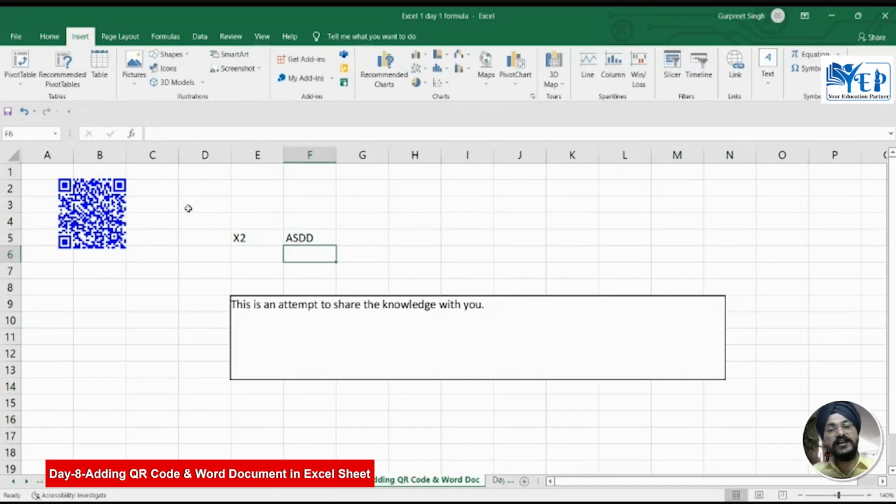So we have learned two new things today: how to add a QR code and how to add a Word document. Similarly, you can add PowerPoint as well. So explore more features.